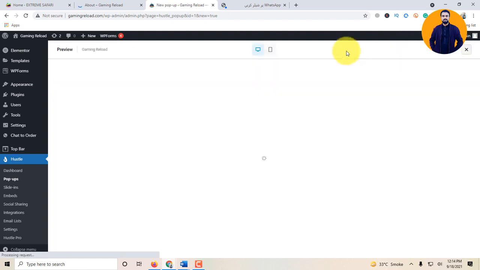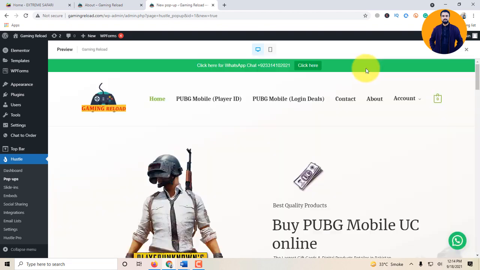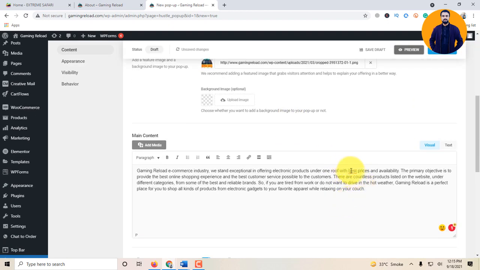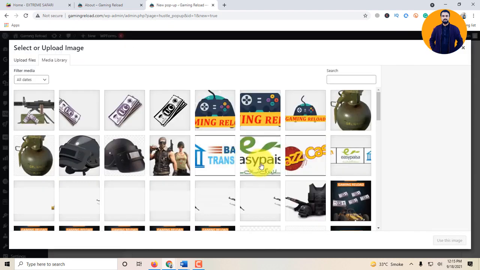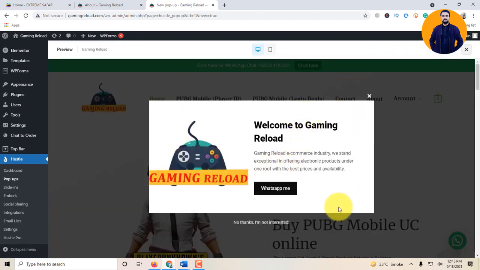Now if you want to check the preview option, it takes some time. It will look like this. Now minimize this content. Close this option. Change the size of your logo. And now click on the preview button. This looks better.